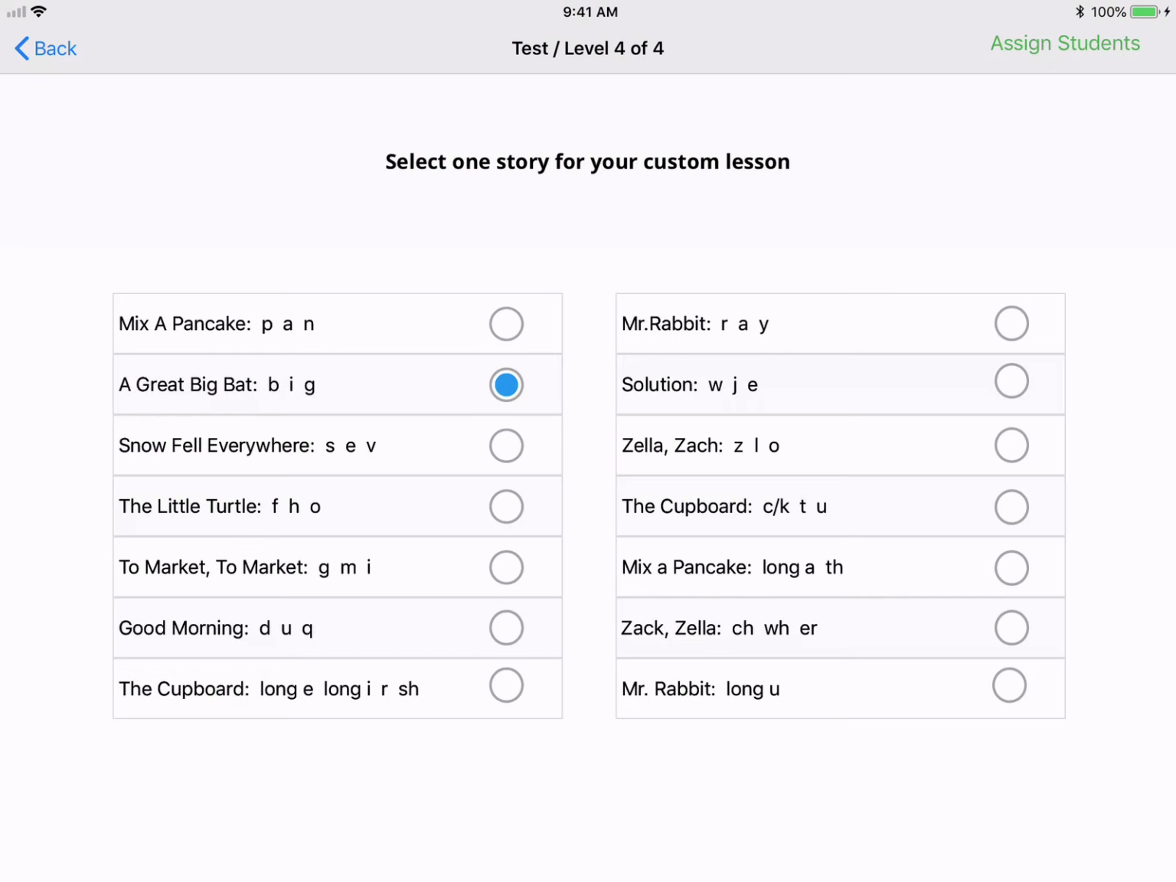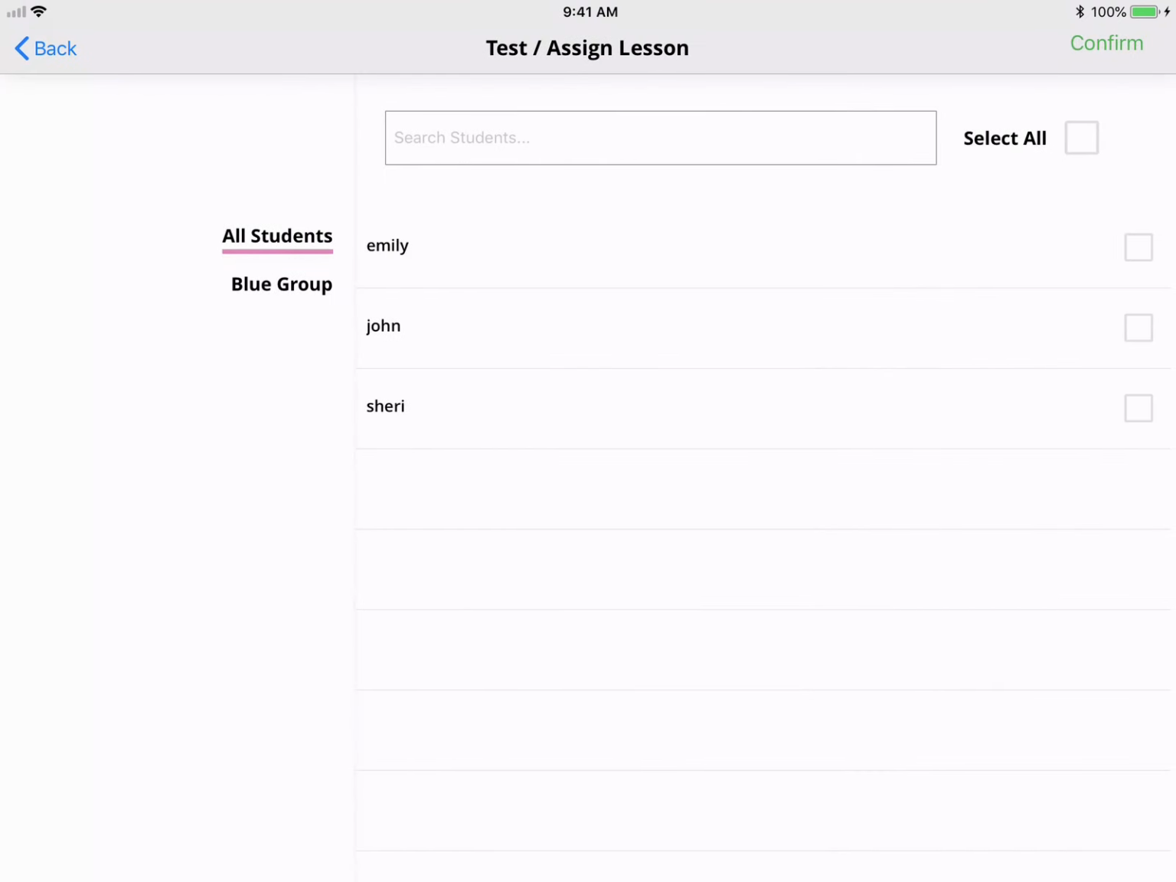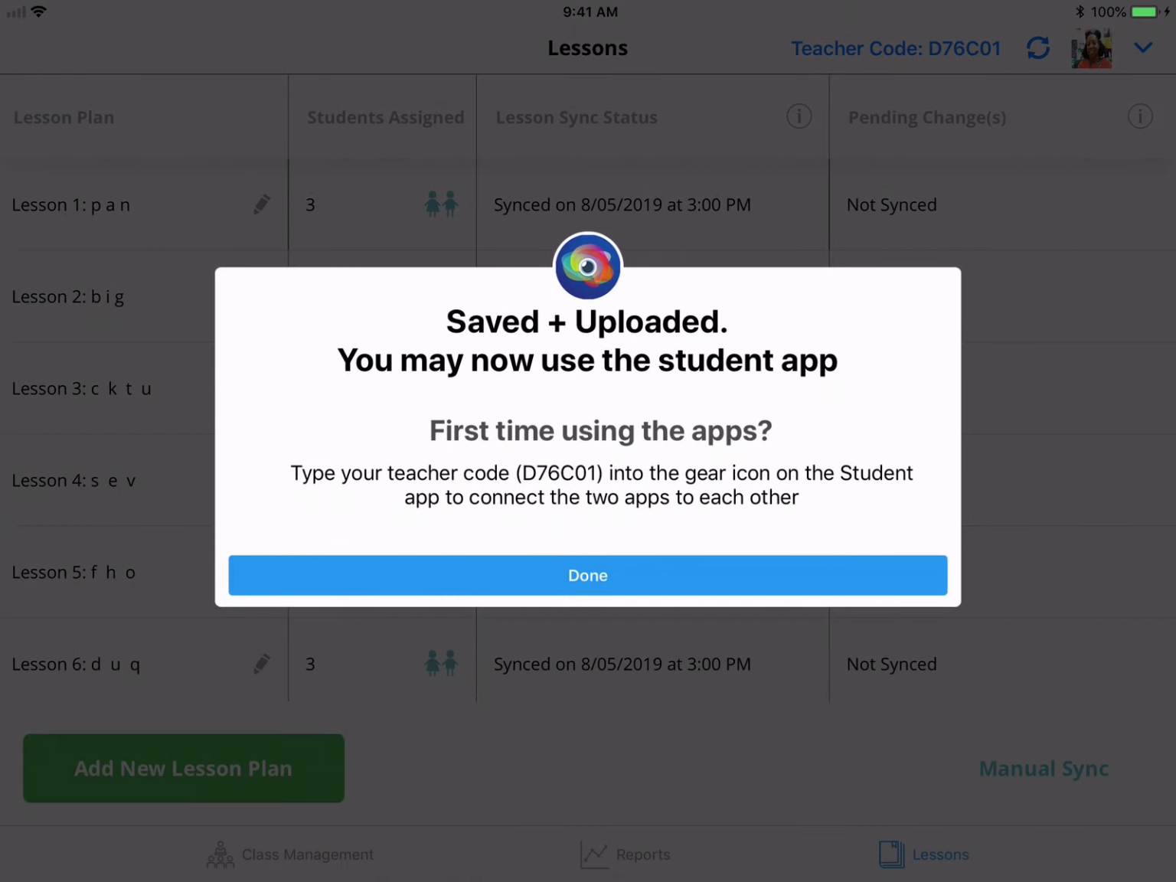All right, I am going to select Great Big Bat. Once that's selected, you want to go ahead and hit Assign Students. Here is where you can decide on if you want to customize this lesson plan and just target it straight at one particular child, like Emily, or if you want to assign it to a whole reading group, or if you'd like to assign it to multiple groups. Right now, I'm just going to select all so that this is delivered to everyone equally. Once it's selected, I go ahead and hit Confirm.